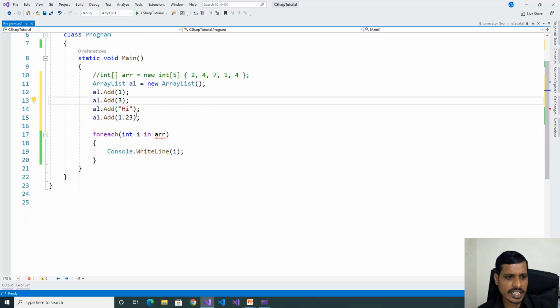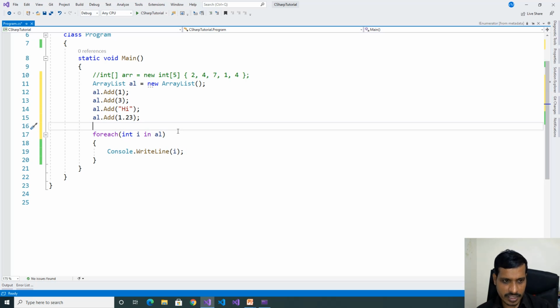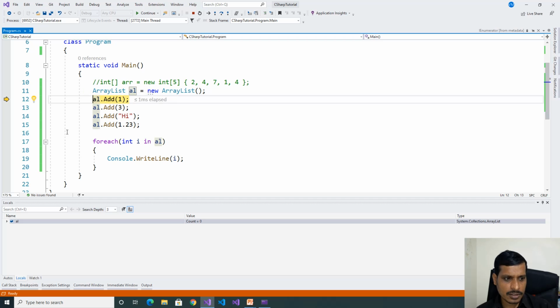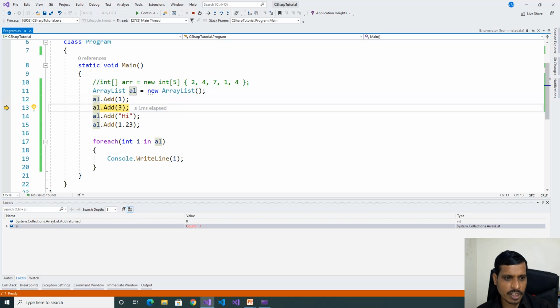Now I need to get the data from the array list. Here we are using the foreach loop. So here the source of data is al, that is the array list. We'll execute this program. F11, here the array list. Here count is equal to 0. It comes under the System.Collections namespace. F11, now we added 1. Here count is equal to 1.